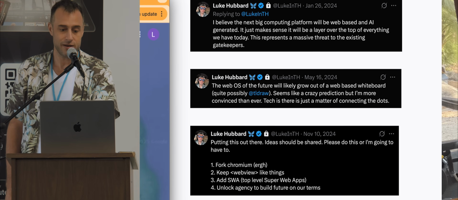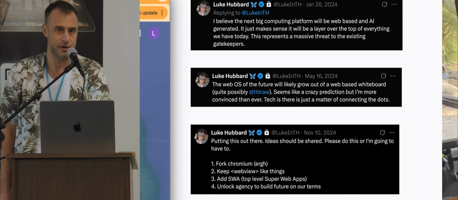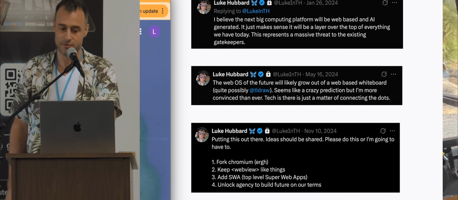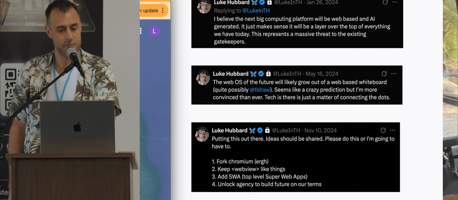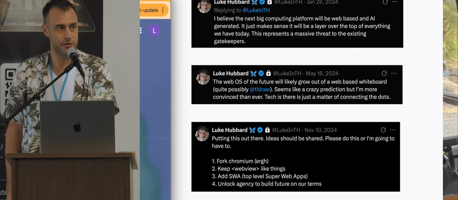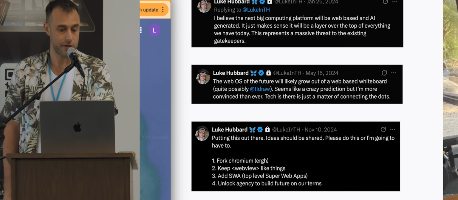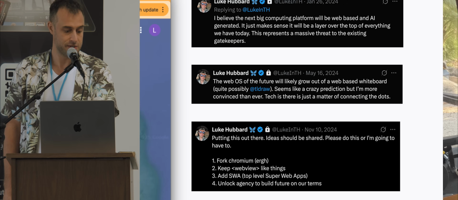And then, I've been tweeting about it for a while, trying to get other people to do it, but nobody's listening. So here you go. Here's my 4-step plan. Fork Chromium. Keep WebView-like things. You've probably never heard of WebView in Chromium, but I'll get into that in a minute. Add SWA on top-level super web apps. Unlock agency to build the future on our terms.